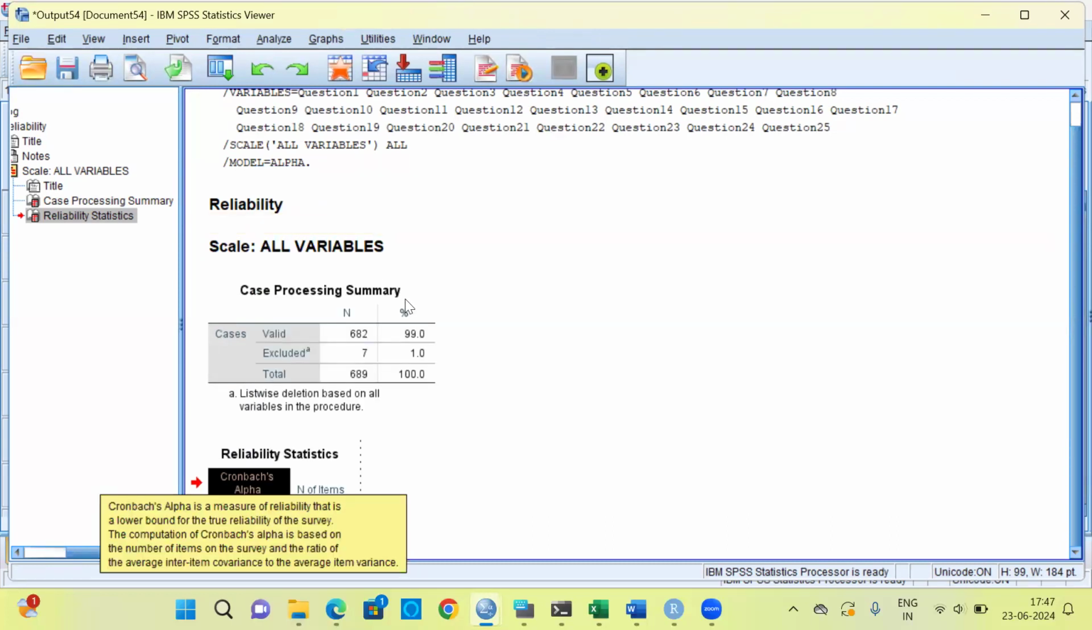You can see here SPSS displays the interpretation of Cronbach's Alpha. Let me read it for the benefit of my audience. Cronbach's Alpha is a measure of reliability. We know that it's a measure of reliability that is a lower bound for the true reliability of the survey.